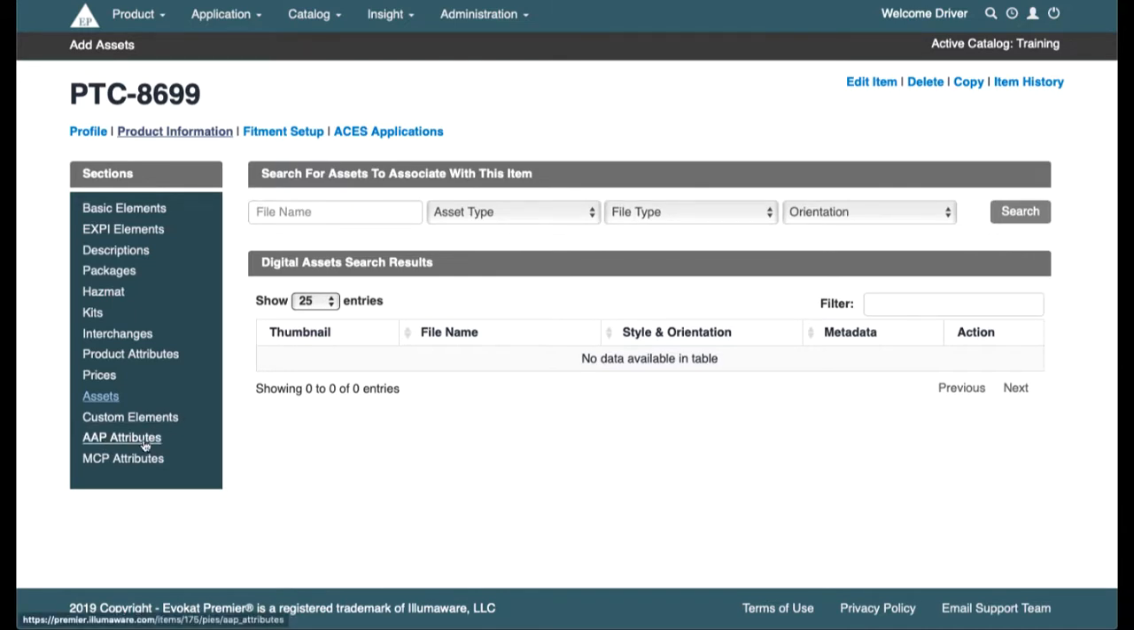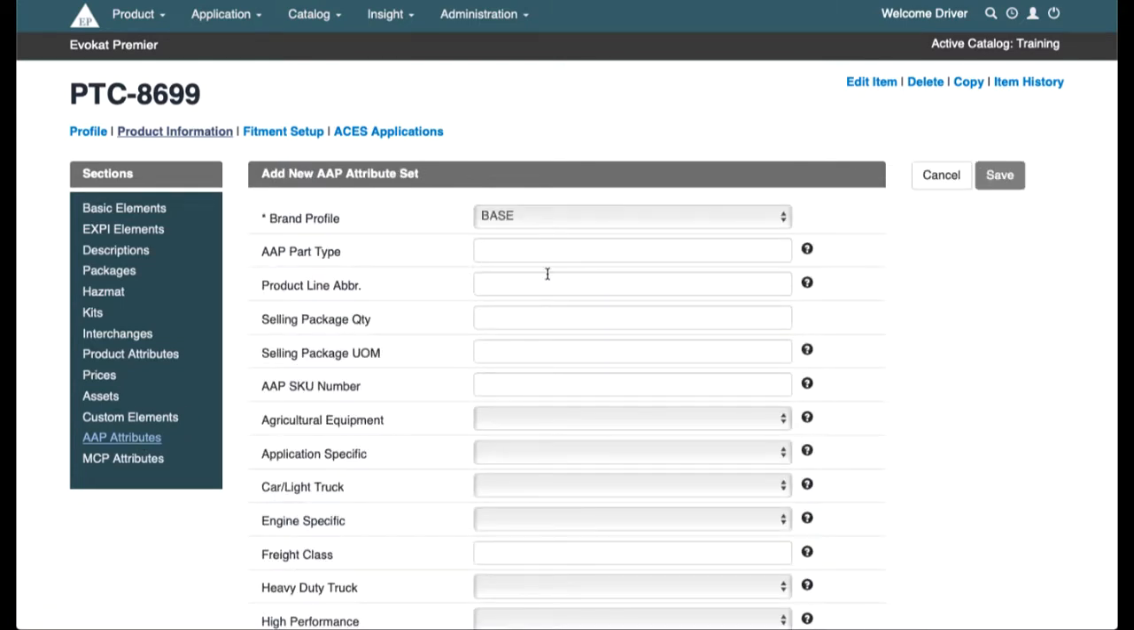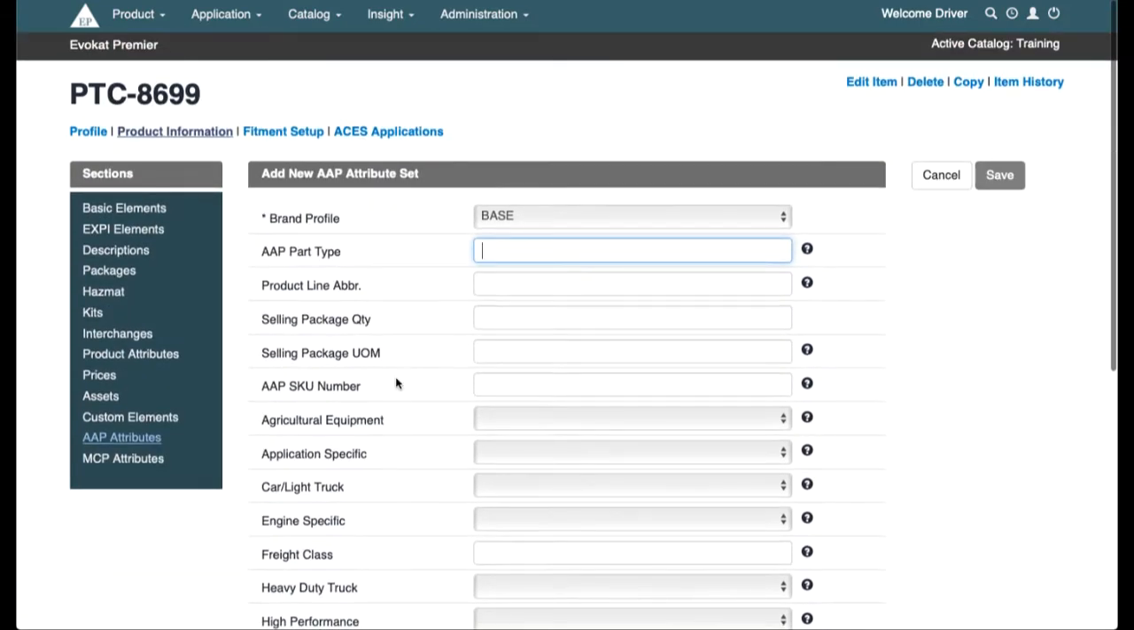The AAP attributes, if you're selling to Advance, you're familiar with the Advance UDA values, specific kind of catalog flags about where the product should be listed. Those are communicated as a product attribute, but it just kind of makes more sense to have them defined as a group of AAP attributes. So the AAP part types and yes, no values for ag and all these other values are out here as its own set of elements.